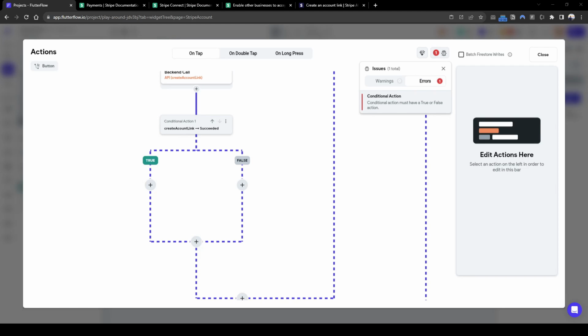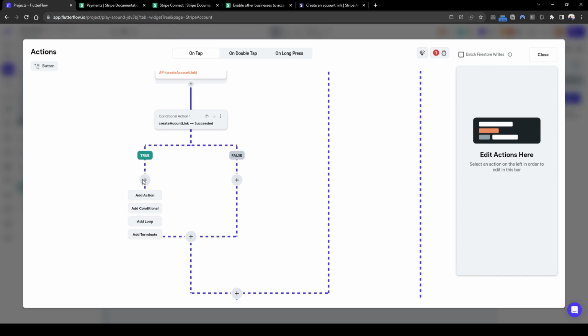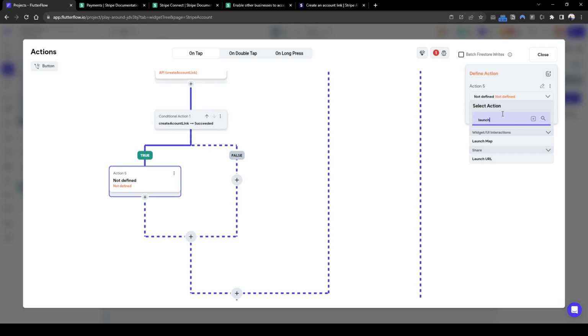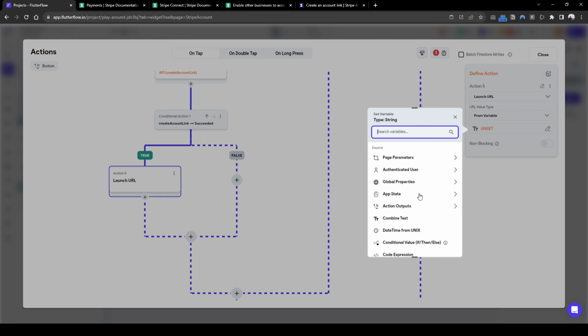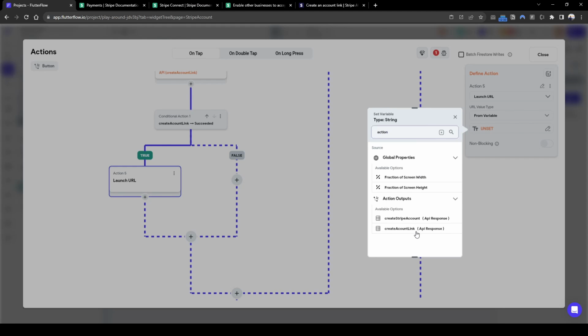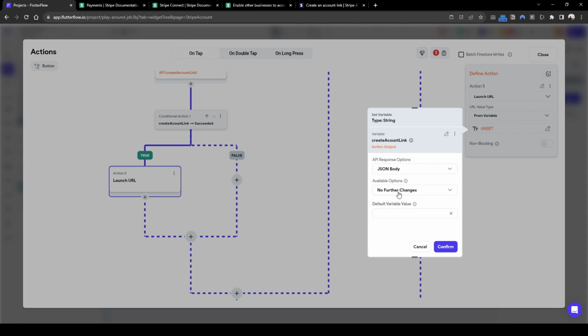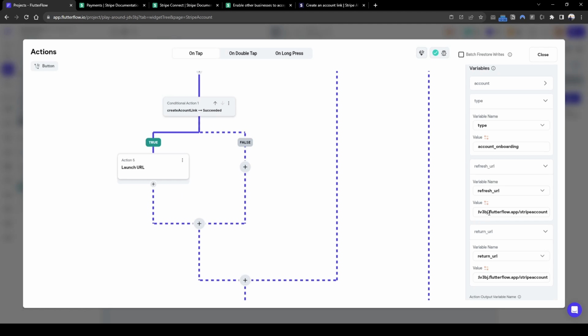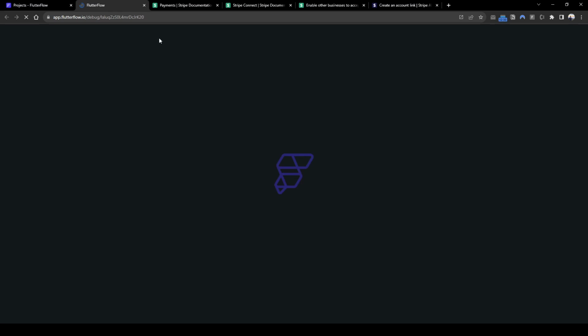So when it's true, we need to launch the URL. So the account link API comes back with a response URL. Let's launch it. I think it's action output, account links response, JSON body, JSON path of URL. Ultimately, you can set whatever you want, like wherever you want to redirect the user to after they've finished or the link has expired. Let's launch it.